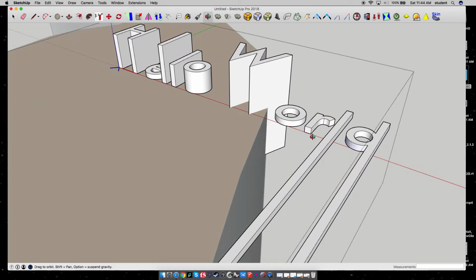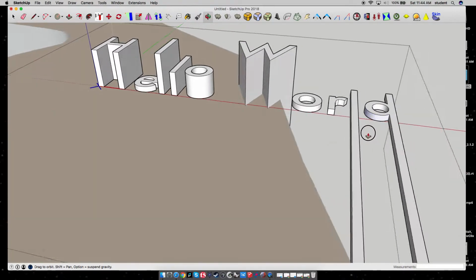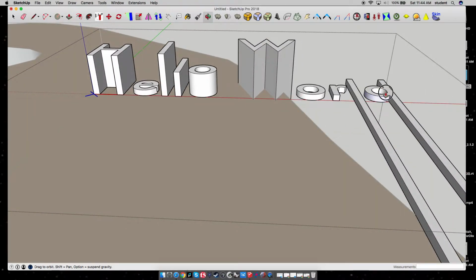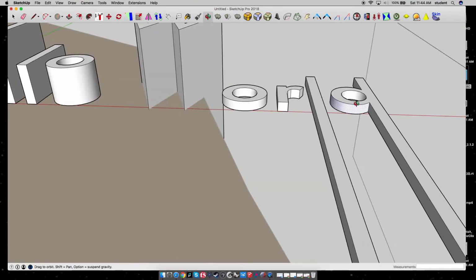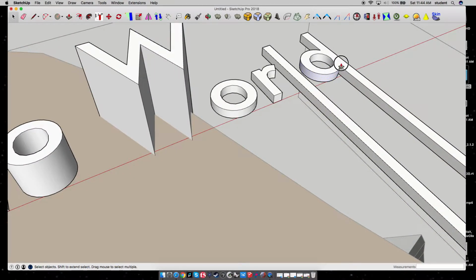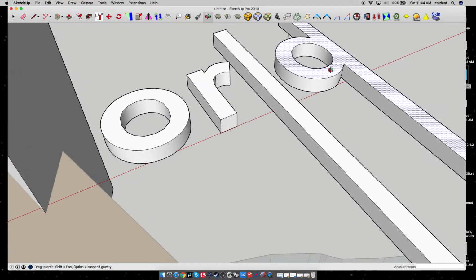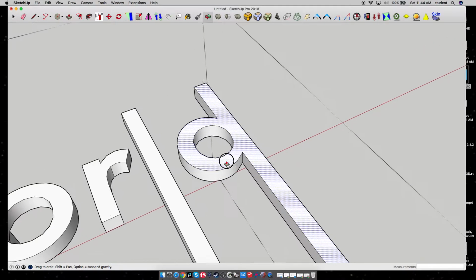I'm definitely not doing this for 3D printing, which I can show you after a little bit. I'm doing this for importing into something that does not have to deal with what's called watertight meshes. Right now, this letter D is a watertight mesh, so I can double check that.